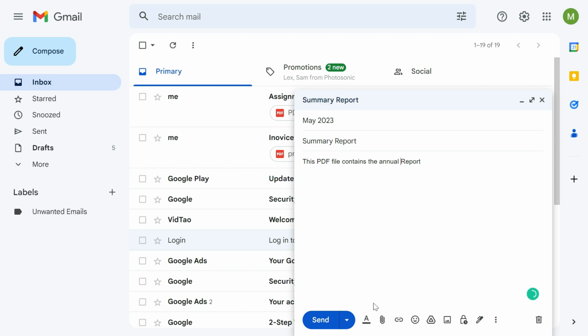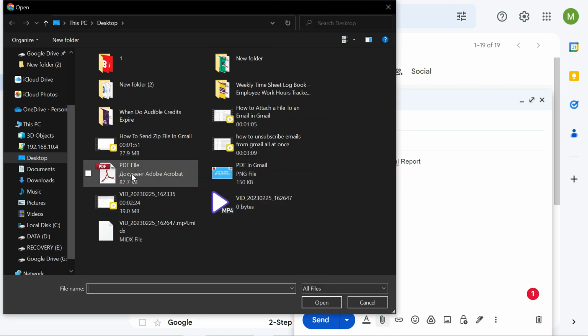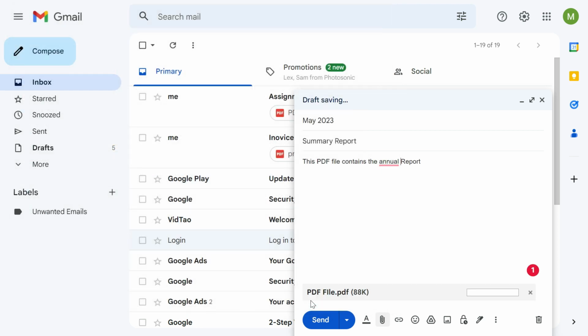For that you need to come down and see these all icons. From these icons you need to look for the second icon, which is a paperclip shape, and when you hover on this it will say attach. Click on this and then you need to browse the PDF file which you want to attach. So I'm going to click open, select my PDF file and click open.